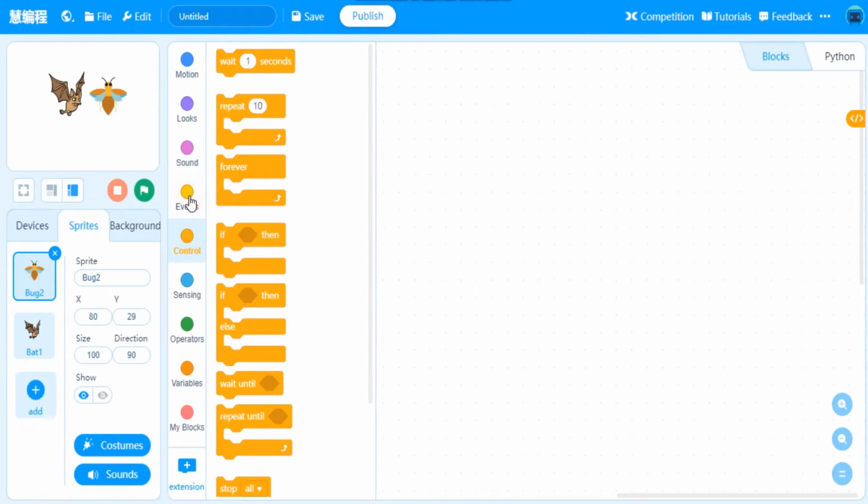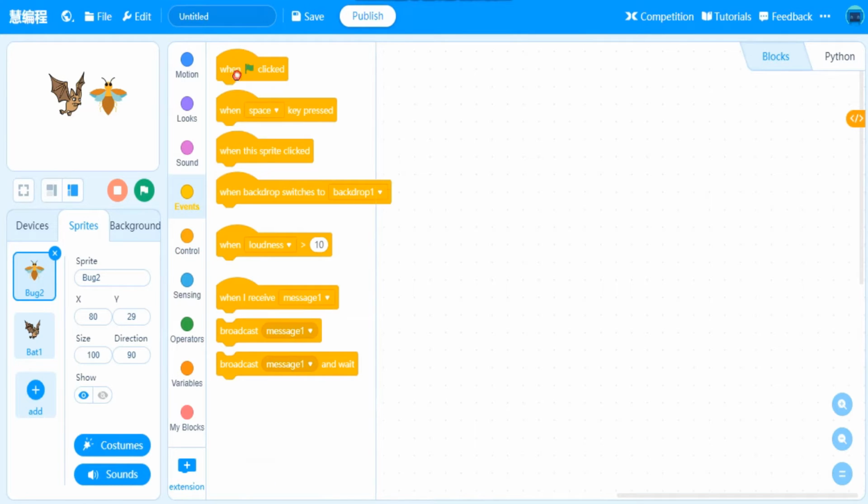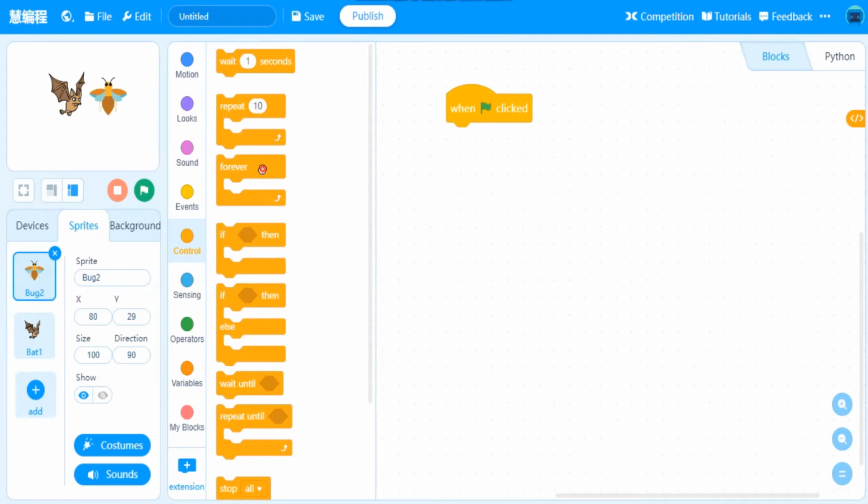So to begin the program, we need an event. And as usual, we are going to choose the when the green flag is clicked block. The next thing we're going to do is select a forever loop to ensure that our program carries on and on and on until we tell it to stop. Then we are going to use an if-then statement inside our forever loop to instruct the moth that if the up arrow is pressed, then it should move upwards.